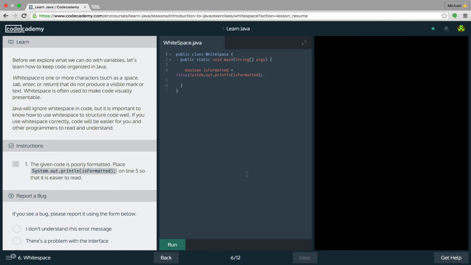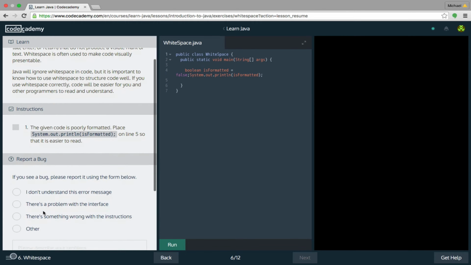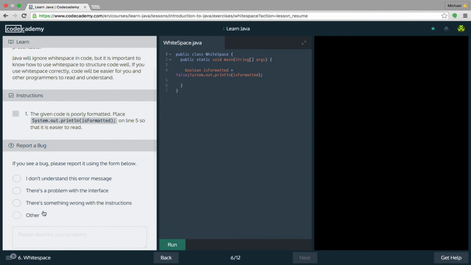Before we explore what we can do with variables, let's learn how to keep code organized in Java. Whitespace is one or more characters, such as space, tab, enter, or return, that do not produce a visible mark or text. Whitespace is often used to make code visually presentable. Java will ignore whitespace in code, but it is important to know how to use whitespace to structure code well. If you use whitespace correctly, code will be easier for you and other programmers to read and understand.